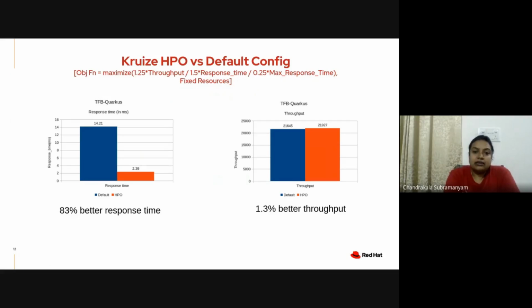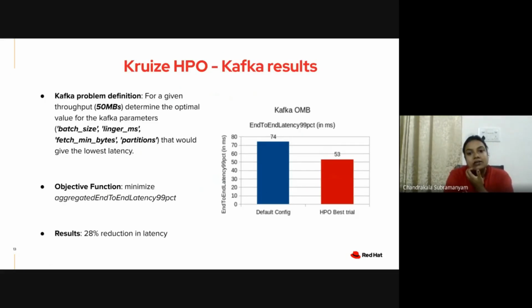We also had a collaboration with the Kafka team, and they had this Kafka problem where, given a fixed throughput of 50 Mbps, they wanted to determine the optimal values for the Kafka parameters that would give the lowest end-to-end latency. Their objective function was to minimize the end-to-end latency, and they used Kruize HPO for this, and they found that there was a 28% reduction in the end-to-end latency. Let's move to the next slide.